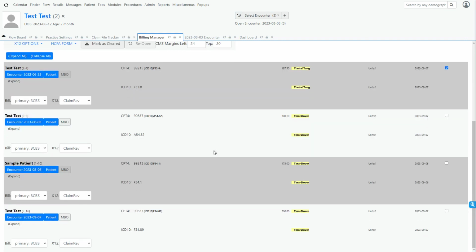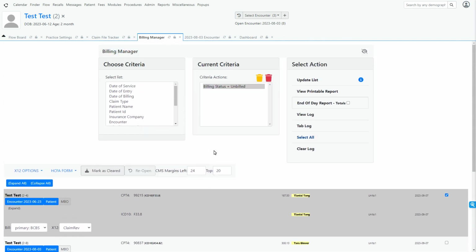Alright, so that's how you would process a claim through OpenEMR and using its billing. It's that simple.